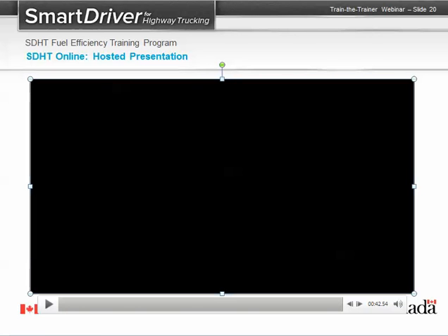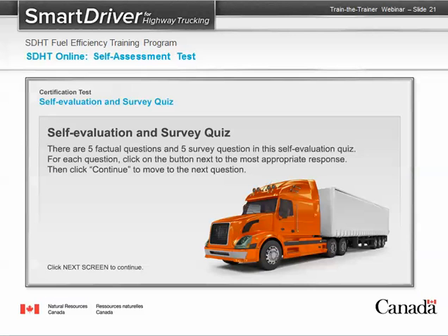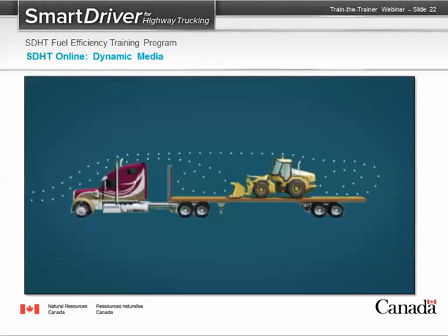So the presenter appears on screen, as you've seen here, at the beginning of each module to introduce the module, provide some background, and to give instructions on how to proceed. Another kind of media file is animation, and there are quite a few of these throughout the SDHT training program. Let me show you an example of how this works.